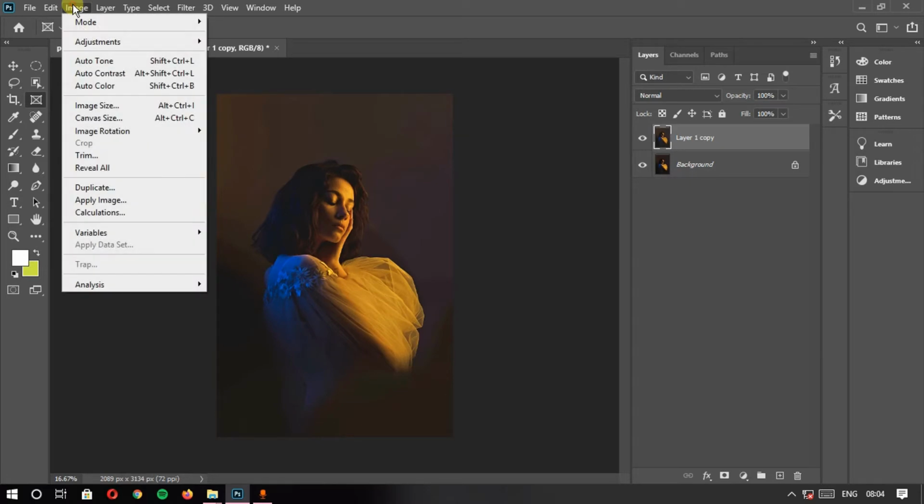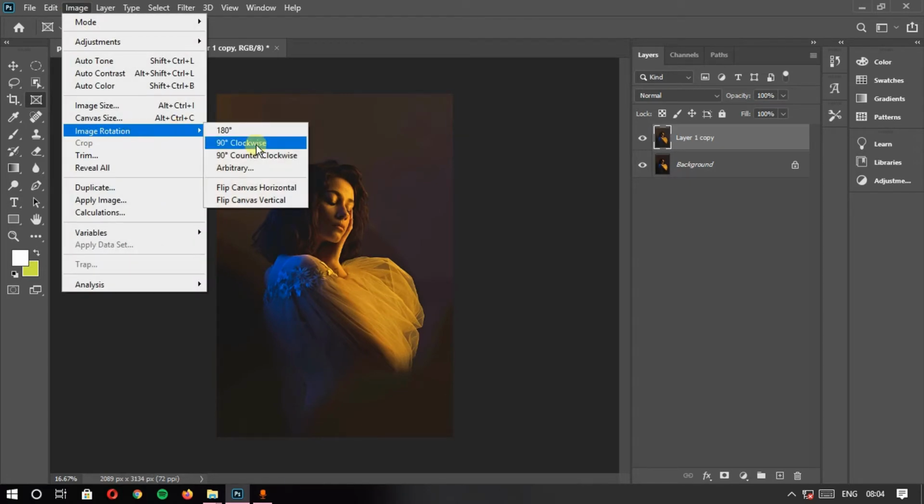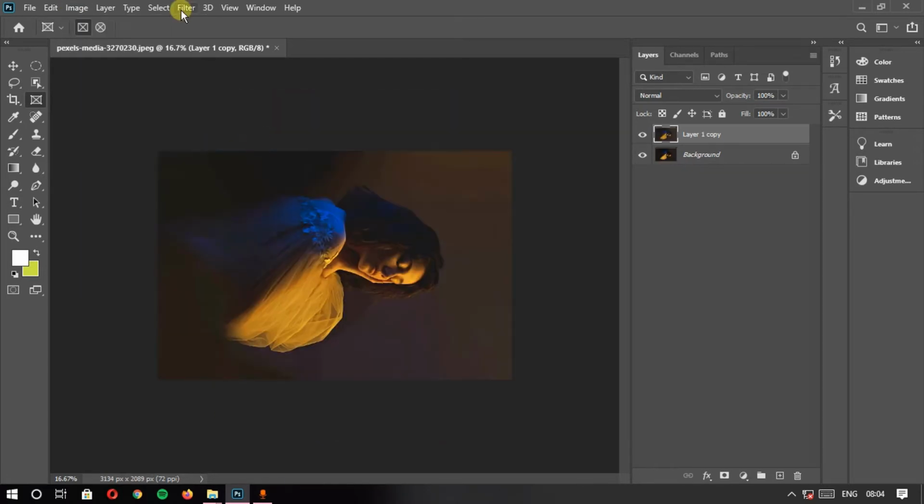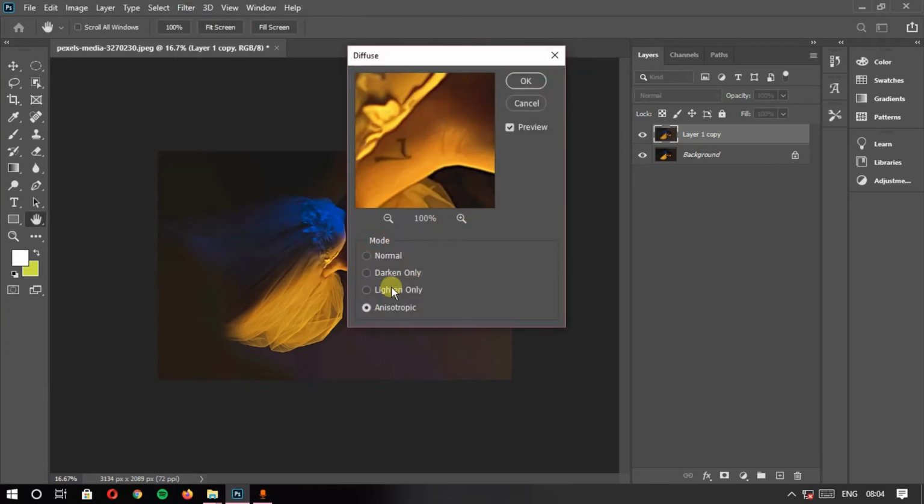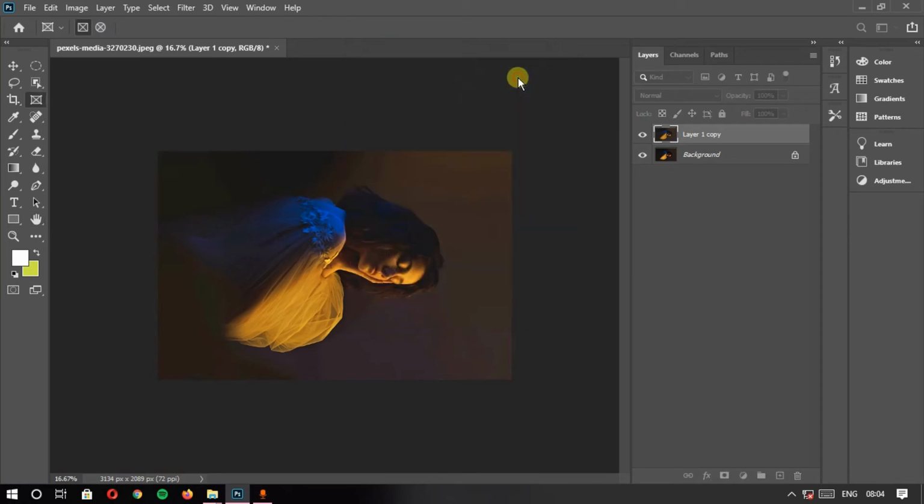Then go to Image, Image Rotation and choose to turn it clockwise and then again go to Filter, Stylize and Diffuse. Choose Anisotropic and hit OK. Repeat both of this rotation and diffusing process twice. It will eliminate the unwanted artifacts in the image.